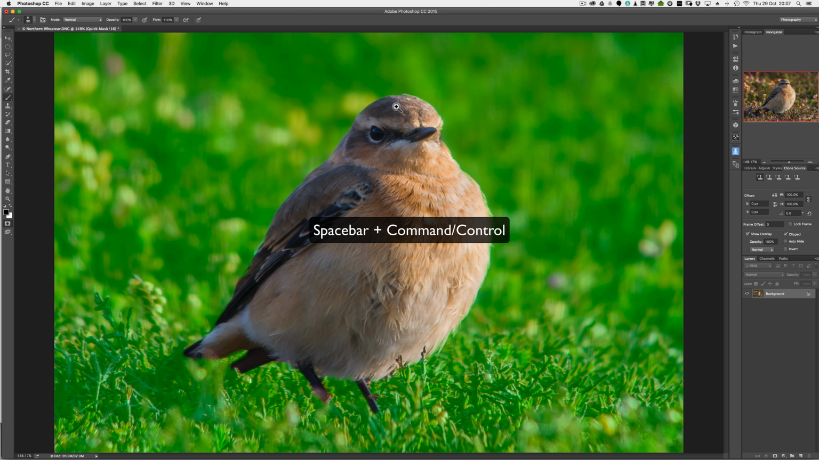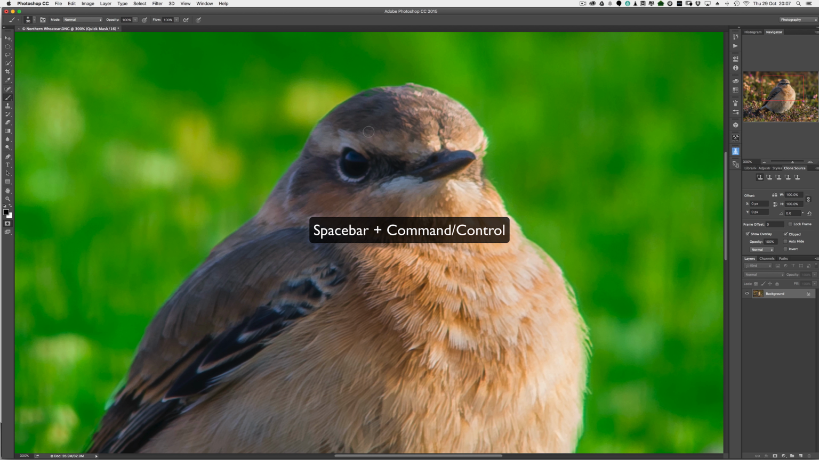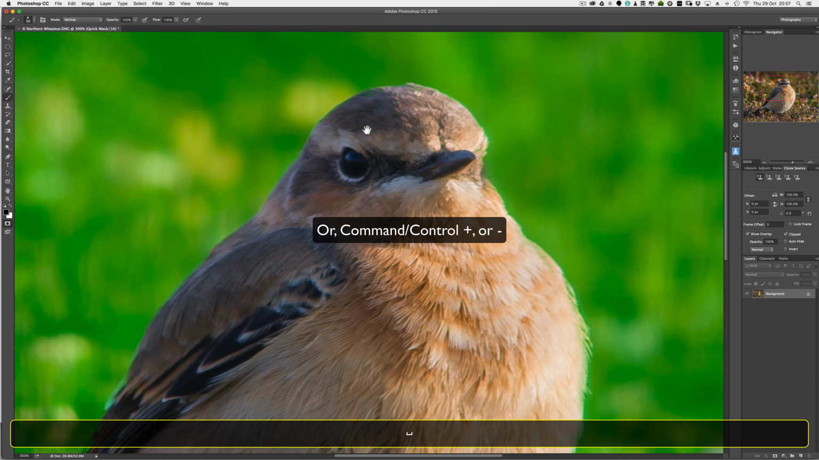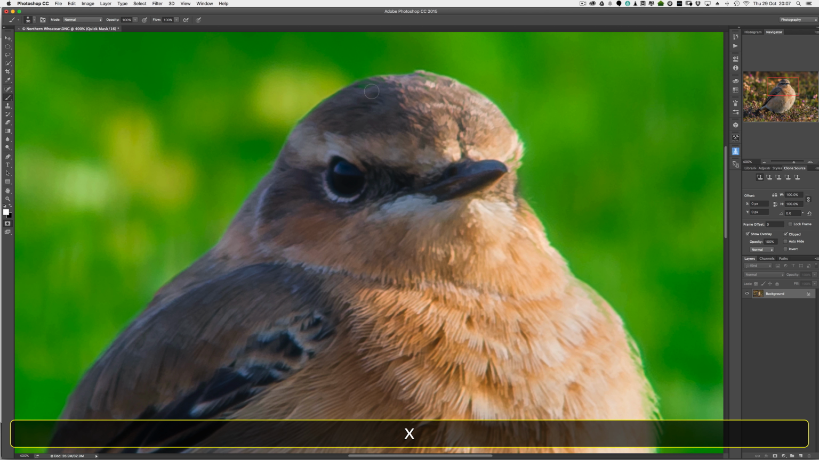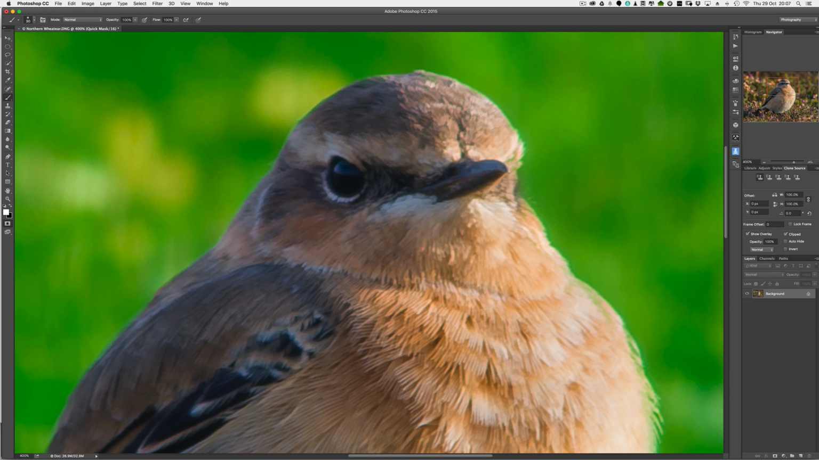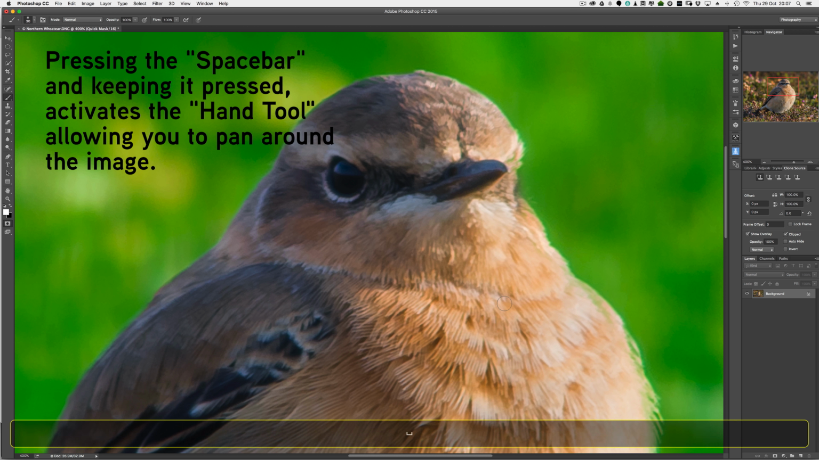I'm pressing spacebar and command to zoom in. I could have gone command or control plus or command or control minus, but I prefer to use spacebar, command, zoom tool and zoom in. I've got a few problems there. And if you want to make decent masks, you've got to be this fussy. There's no two ways around it.